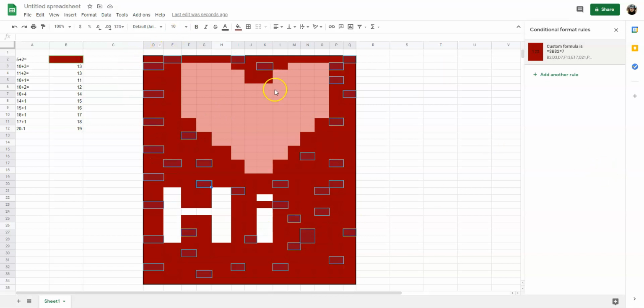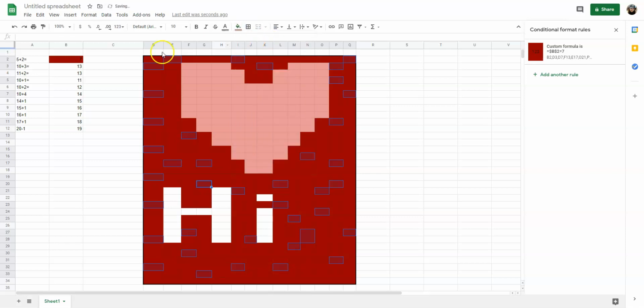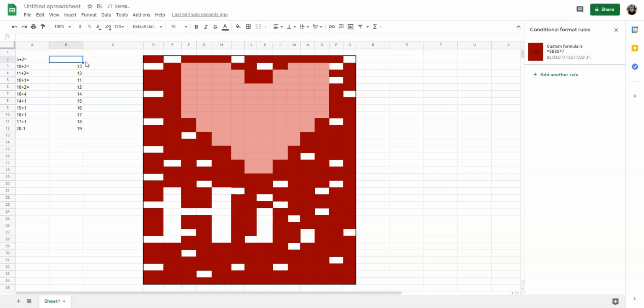While all of these boxes are still highlighted, we're going to go over to the paint bucket where it says fill color and click on it and click reset. Now doing this will allow the boxes to go away when nothing is typed in, which is what you want.